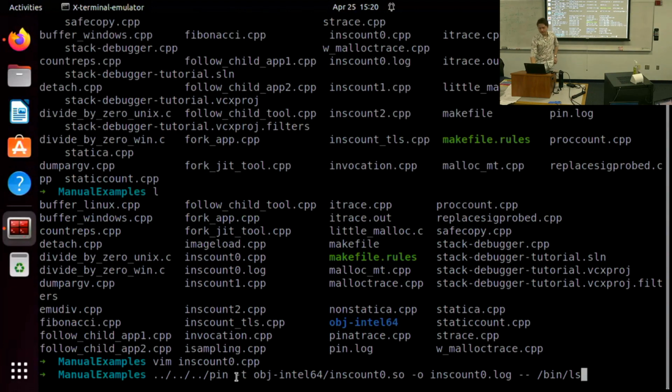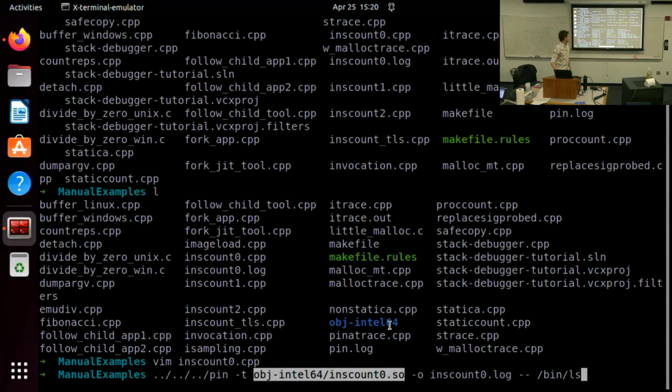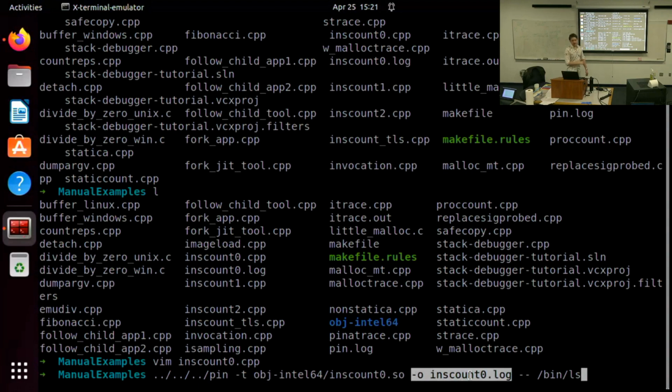So we're executing pin. Then we're specifying the tool we wrote. We compiled the tool to a library, a .so file, and so we're telling pin to run it with this. Then we're providing the output file because the tool requested that, and we're writing everything to instruction count 0.log. And we're going to execute the binary /bin/ls. So what we're doing is executing pin ls. We're going to run our pin tool on this to hook every single instruction, and the fini function is then going to write our output to this log file.